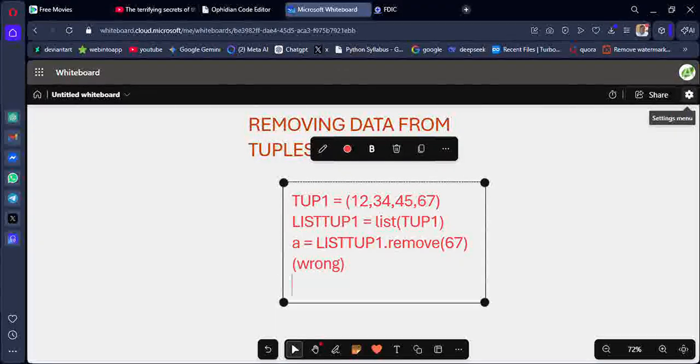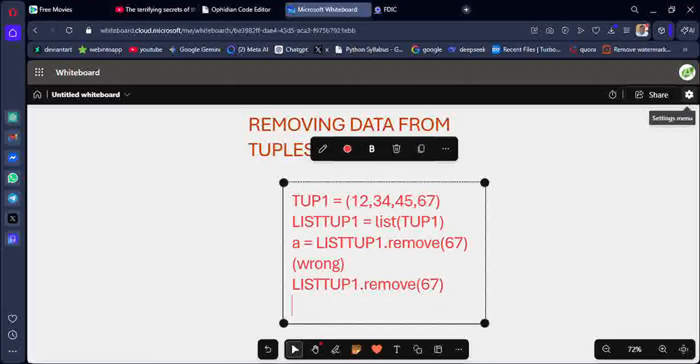Okay, wrong. And then we'll do the correct thing, which is just tuple1.remove(67). So be careful about that. And then on the next line, we print list tuple1. Now we convert it back to a tuple, so it's better that way.